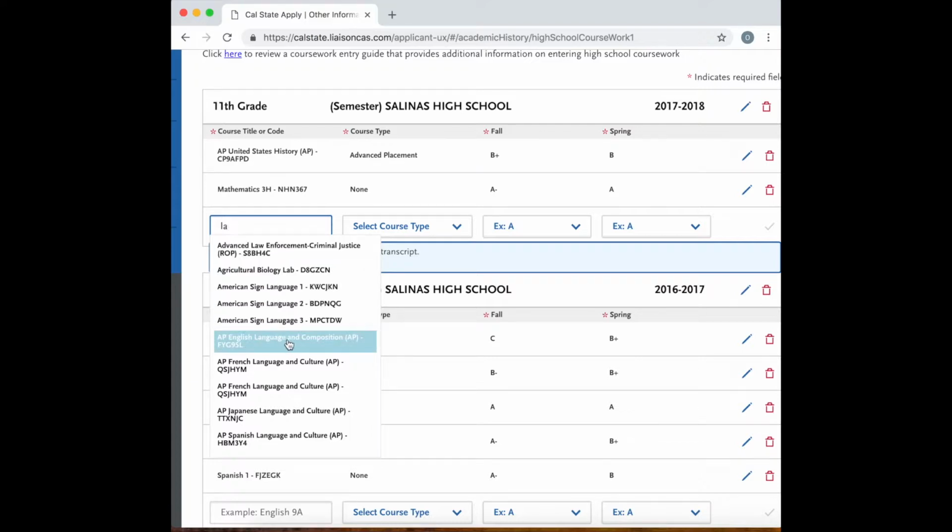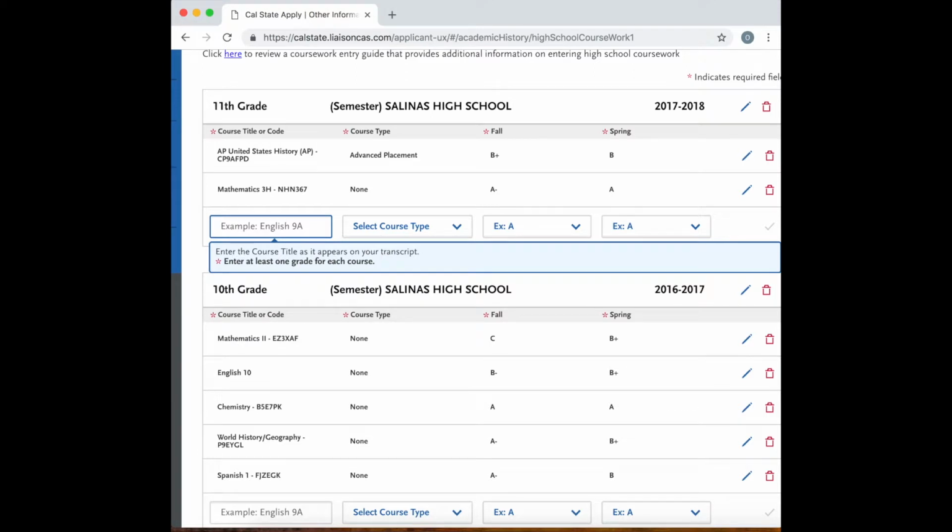So as you can tell there, I was looking for AP English, and it wouldn't come up as AP English. So you had to type in language, and juniors, if you took an AP English class, it's AP language. So just type in LA and it drops in the drop down area.